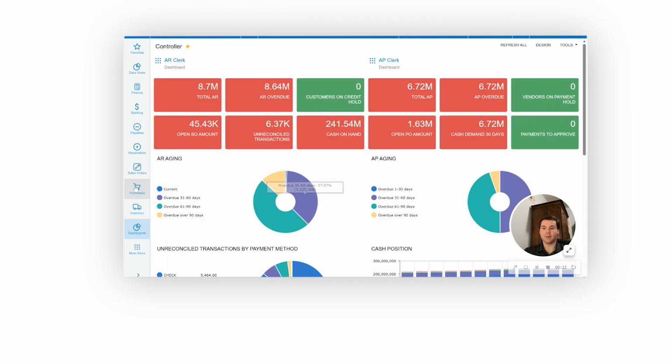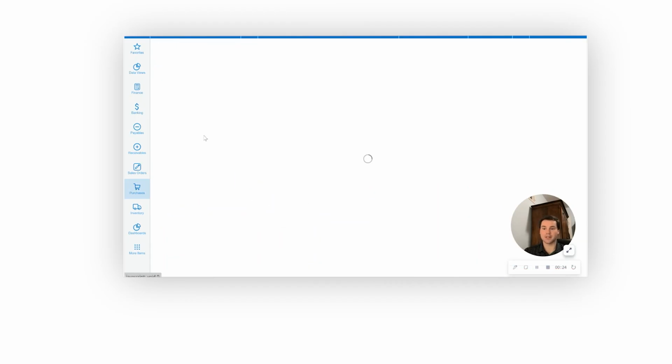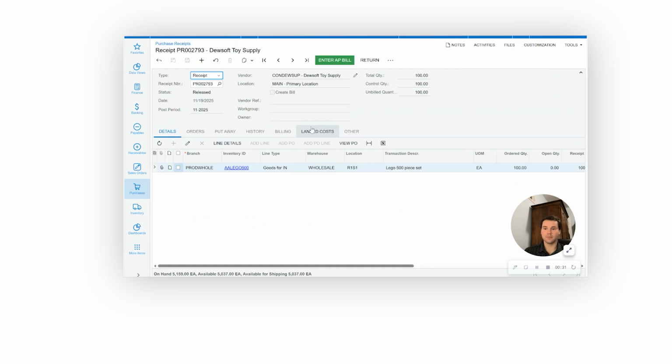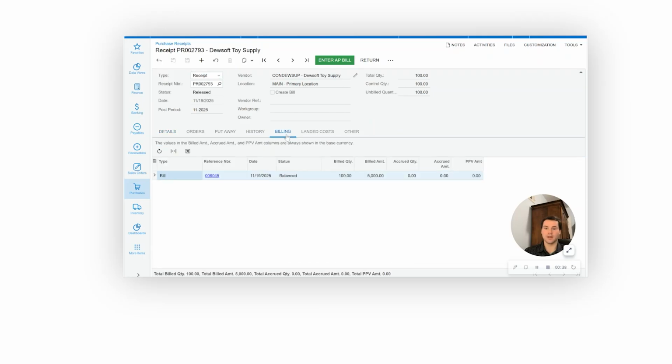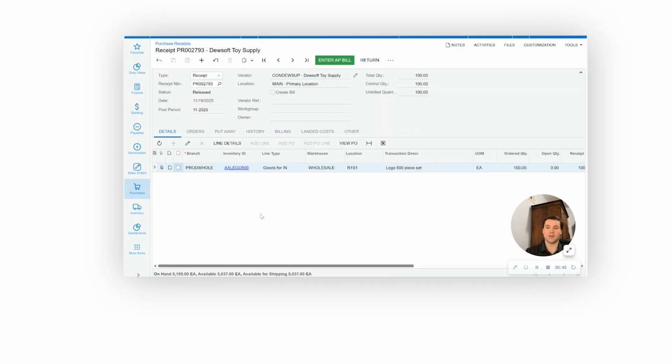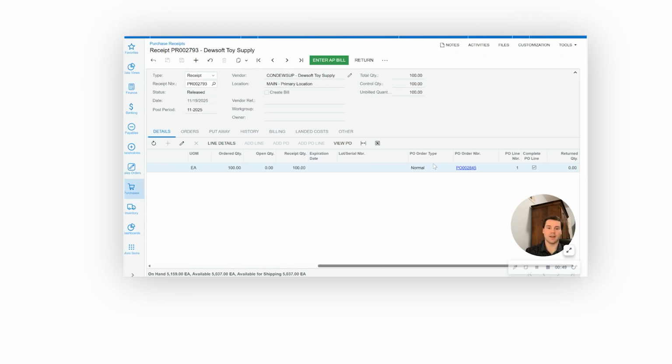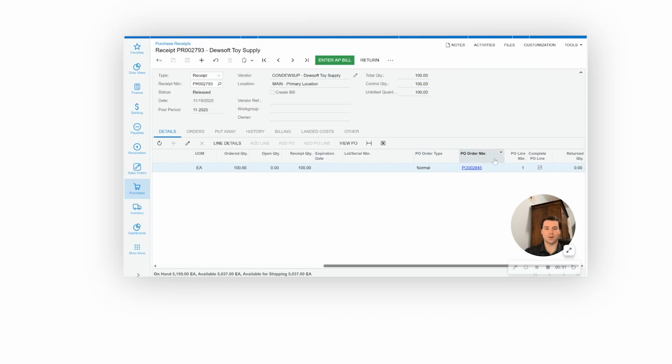So to start today, we're going to just take a look at a purchase receipt. So I'm just going to open up our purchase receipts, and we'll take a look at, say, this first one here. When I do this, we see the status here is released, and we can go to our billing if we would like, and we can see that there is a bill here, which is currently balanced for this number. In addition, if we go to our details tab, and scroll over to the right, you'll see that there is a PO order type and PO order number associated with this purchase receipt.